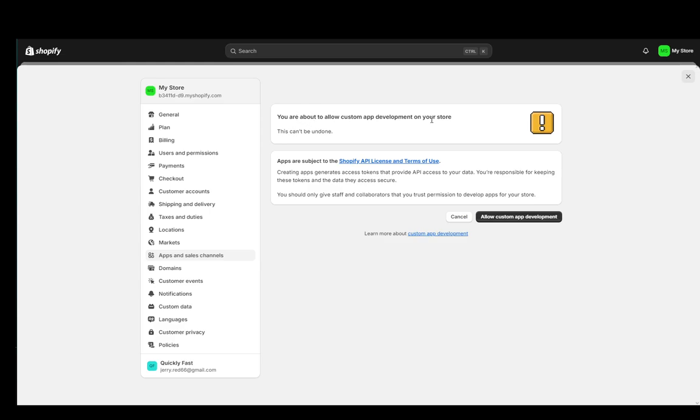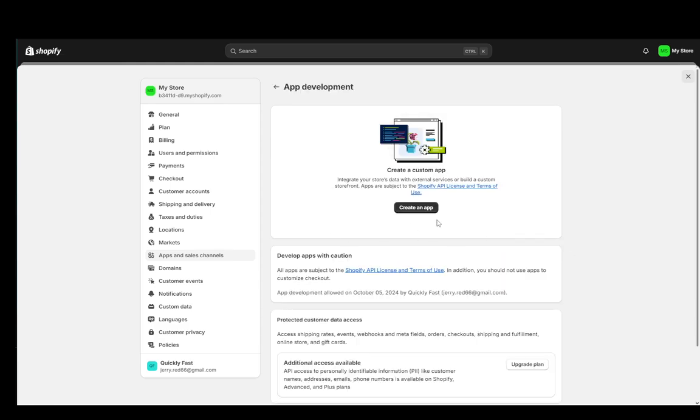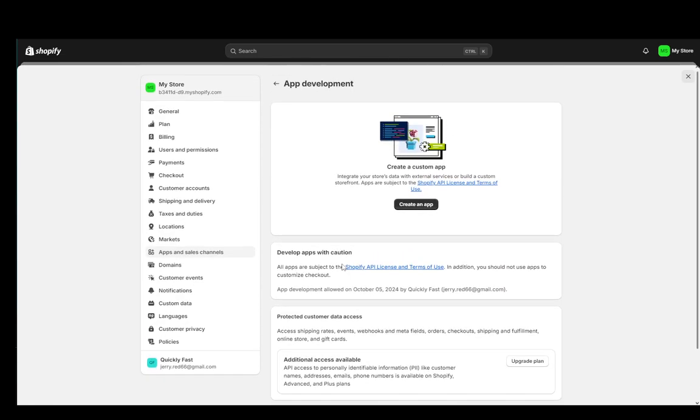Then, as you can see, you're about to allow custom app development. Just click allow custom app development again, and as you can see, now that has been enabled. Once you've done this, you can start developing your app.